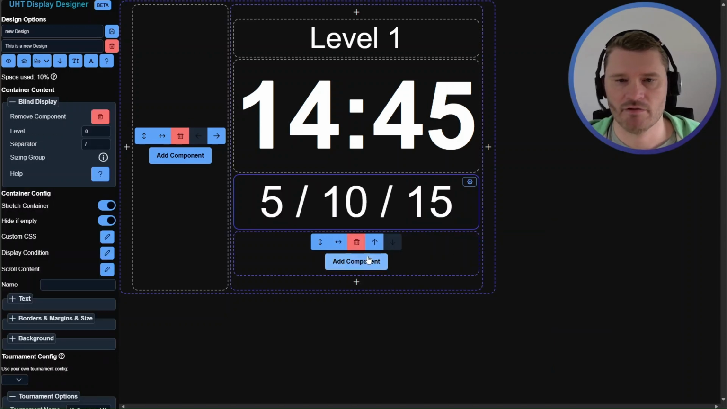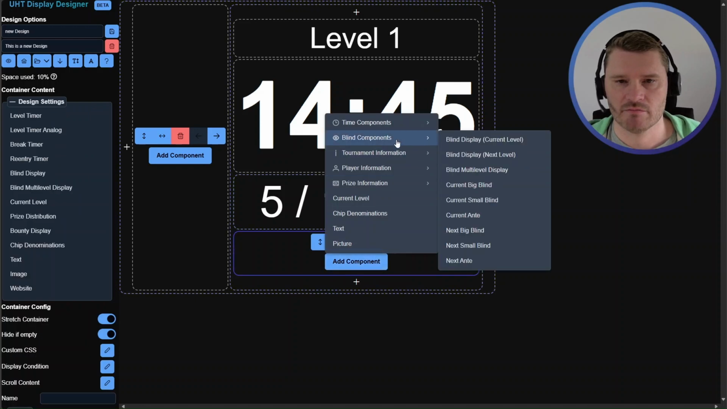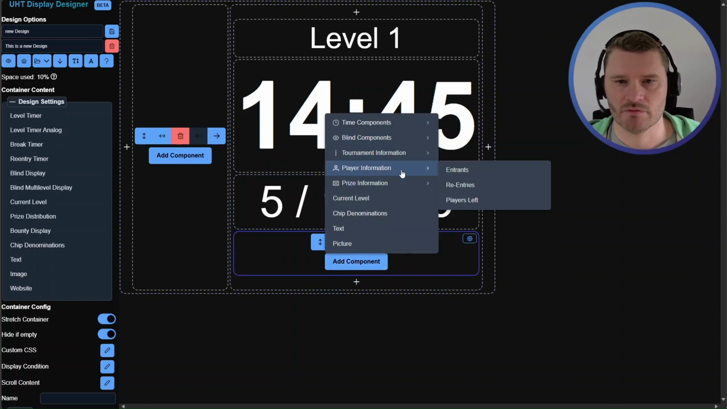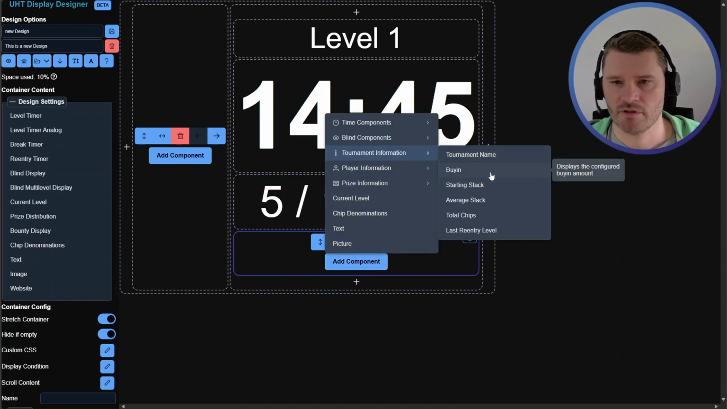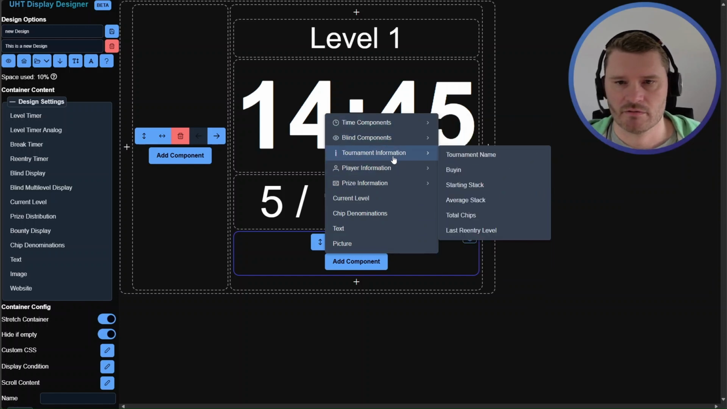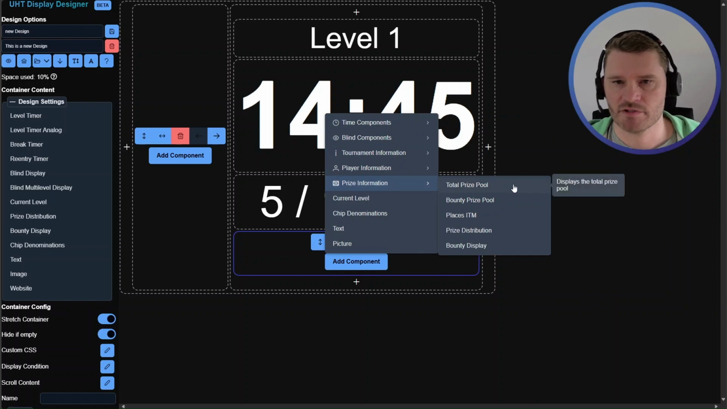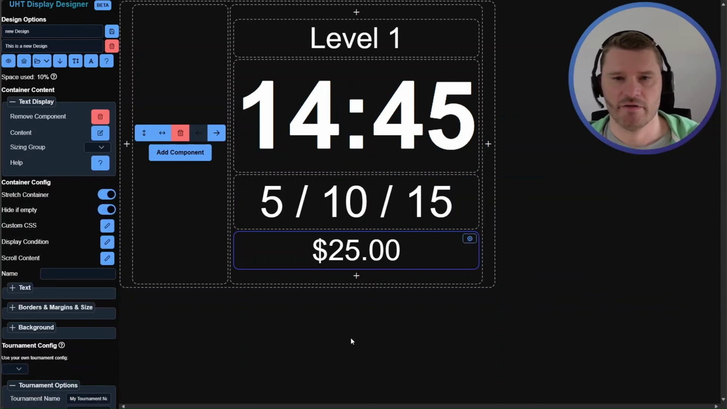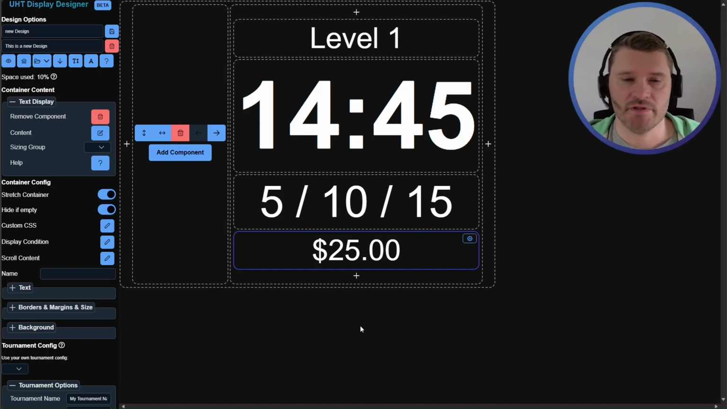for the current level, and maybe, I don't know, something different. The current, where is it? Price information, total price pool, I don't know. Doesn't matter. So this will be our display where we have on the right our tournament information, and on the left we are going to include our stream.